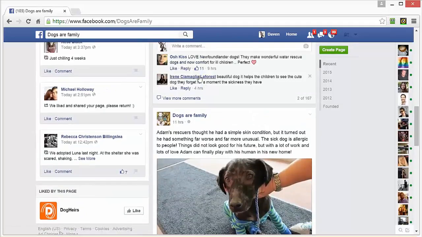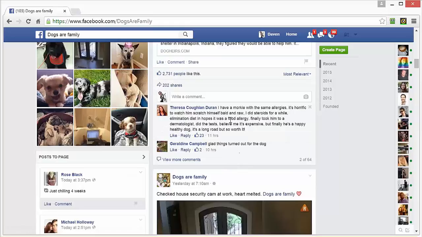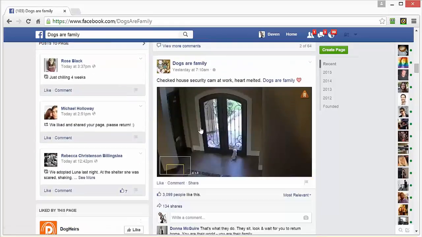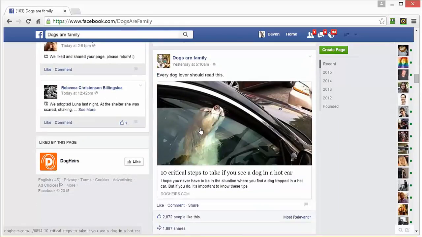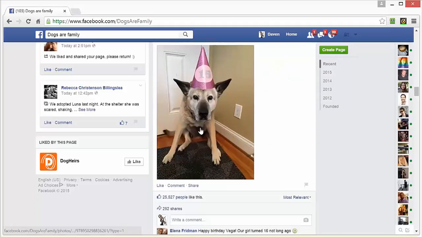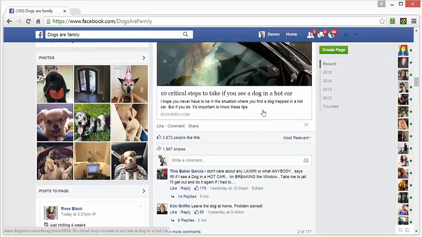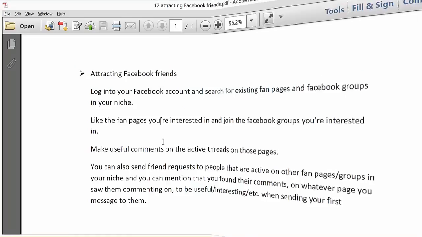So basically, it's a little bit of a background of relatedness by connecting with people that are commenting on these pages. And you can comment on these pages as well with helpful, useful, interesting information that will start to get your name out there, and then people will also connect with you. They're like, oh, who's this person here that seems to be a pretty good resource in my niche. So it's a way to brand yourself on Facebook and attract people to you. So that is attracting Facebook friends.